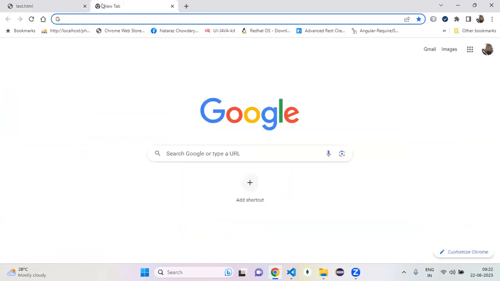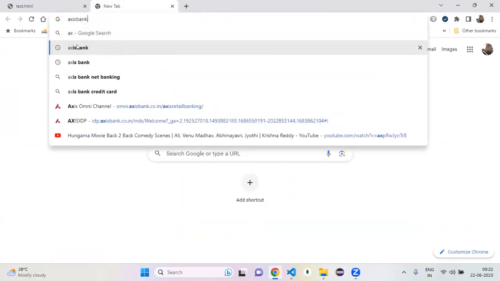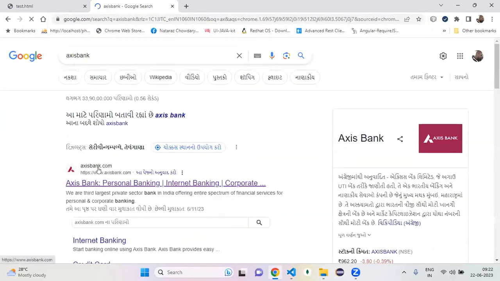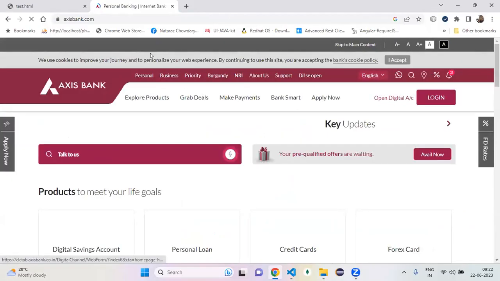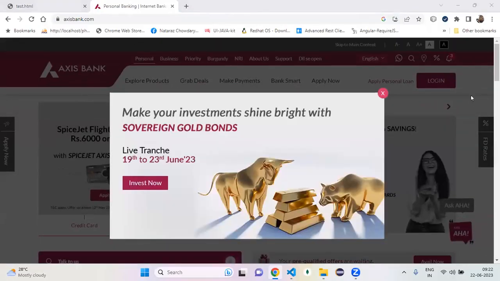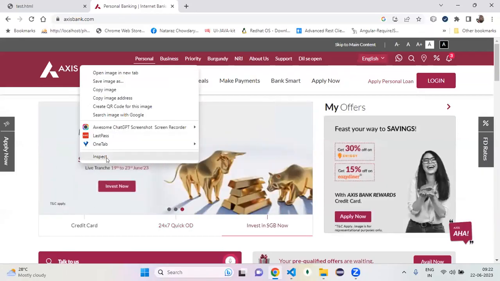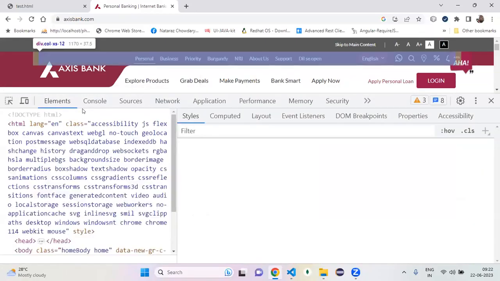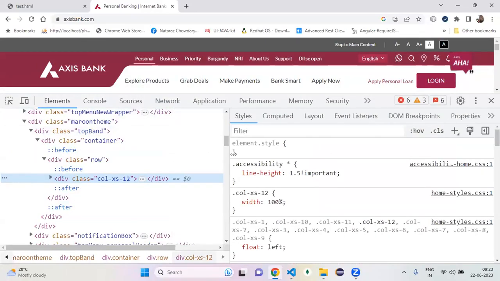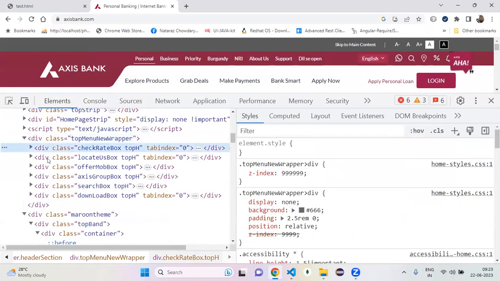If you go to any website, most of the time you can see only div tags. Now see this. Right click on this one, inspect it. Now see this in the elements tab. Most of the time you can see div tags, like 90% of these are div tags only, or not.